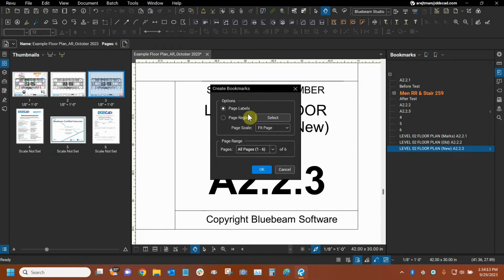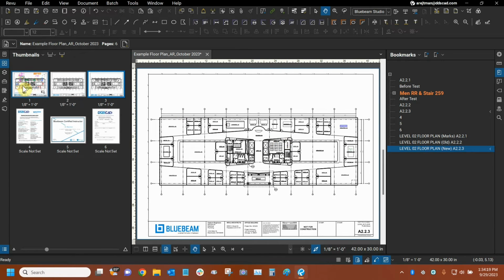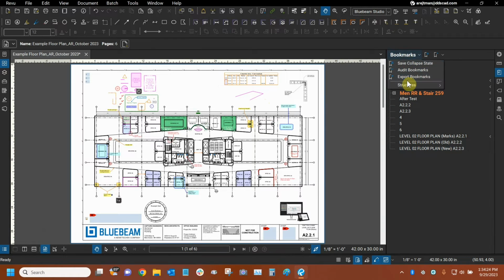Let's see if there's any other settings we missed here. I don't think there is. Nope, we've basically talked about all of them. And so now the last thing we're going to be talking about with bookmarks is, of course, the structures here. So let's get into that right now.